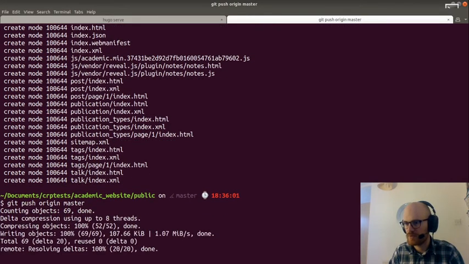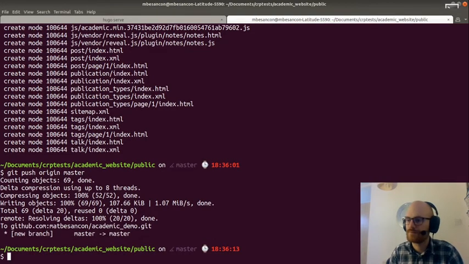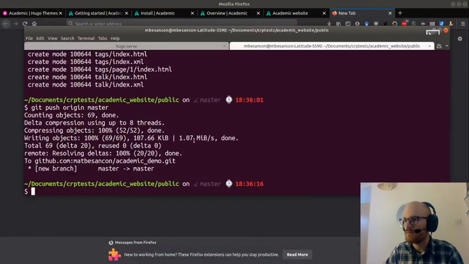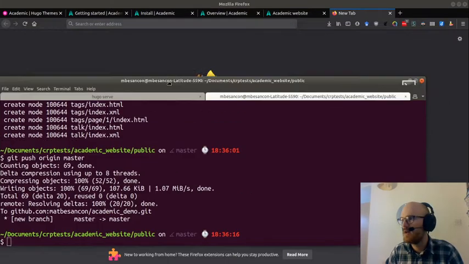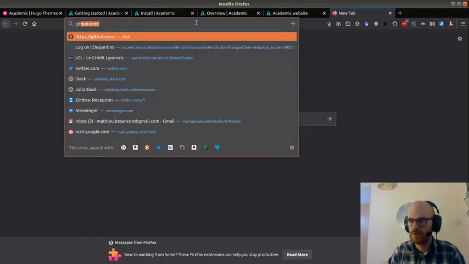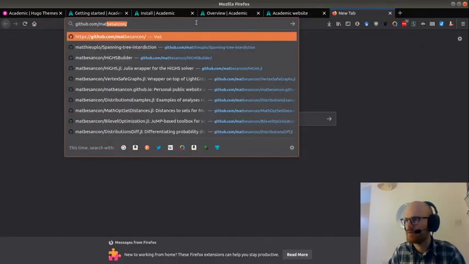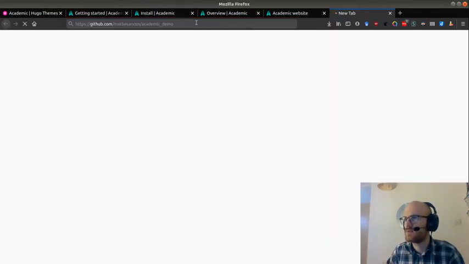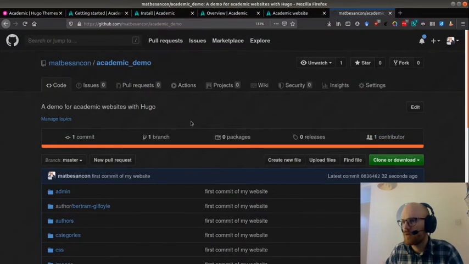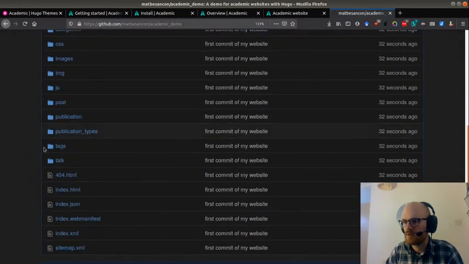And now I can push this to master, which is the remote server. So now I pushed everything to my remote server, and my remote origin is GitHub basically. And now I can get back to GitHub. I forgot the name of the repo again. This was academic demo, yes. Okay, and now we have all these things pushed.